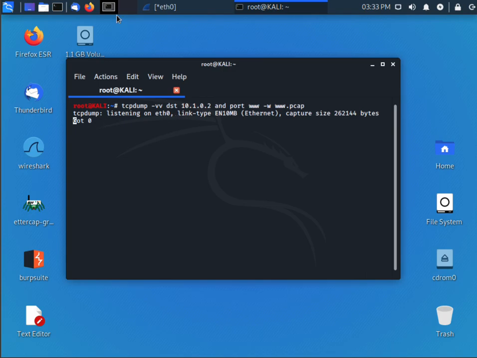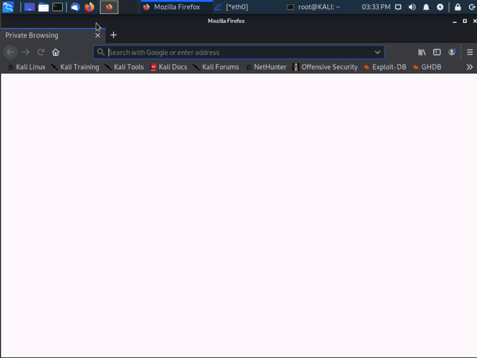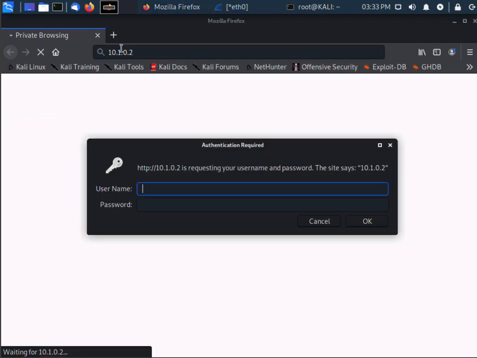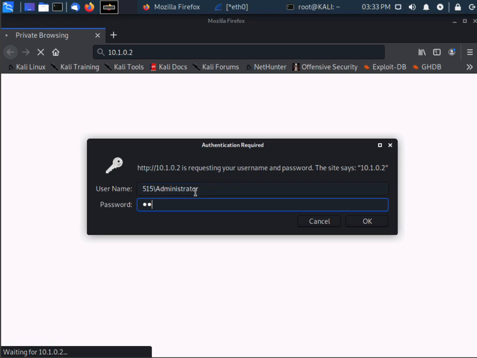So we'll start up Firefox again, and we'll go to 10.1.0.2. All right. Now, since we disabled and enabled the other authentication on the other machine, we're allowed to log in. And so we're going to do 515 administrator. I'm not the fastest typer, as you can tell.